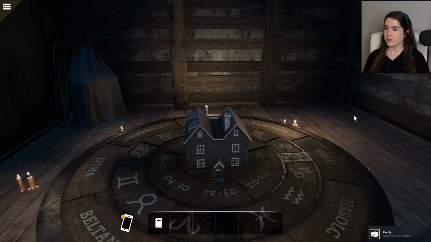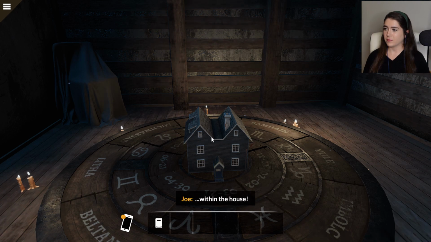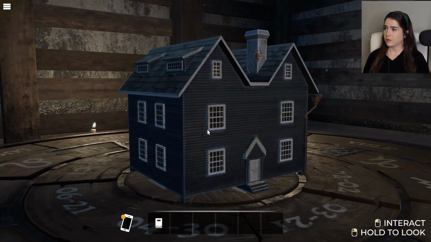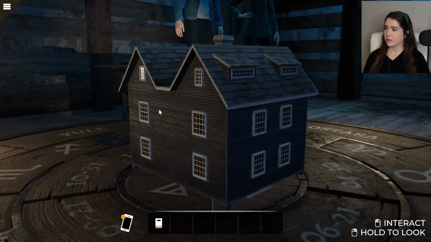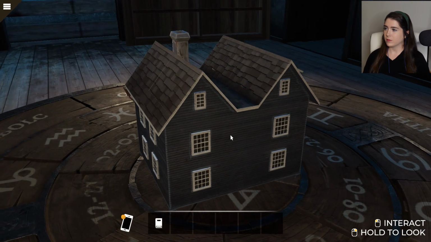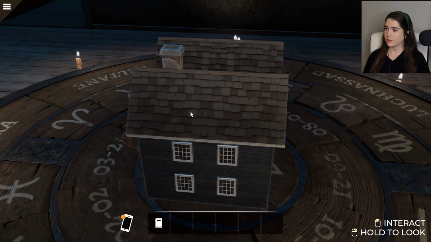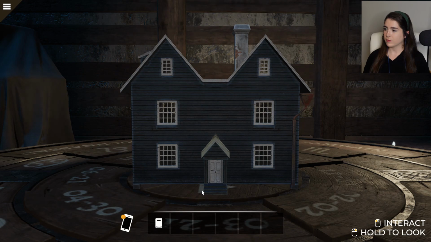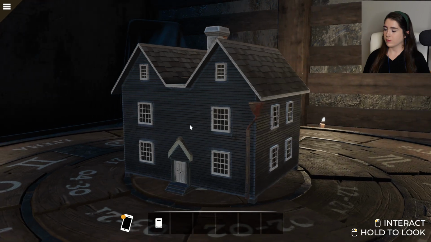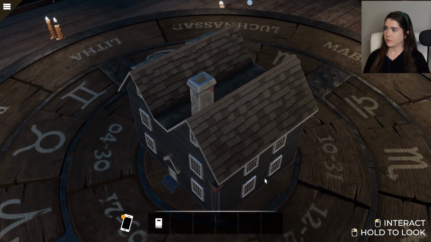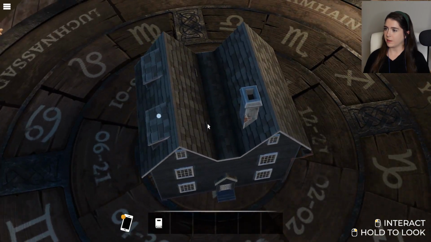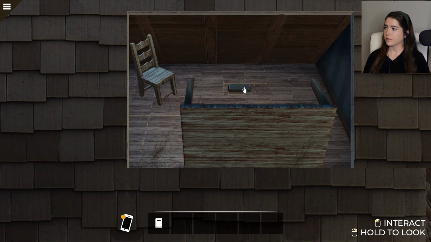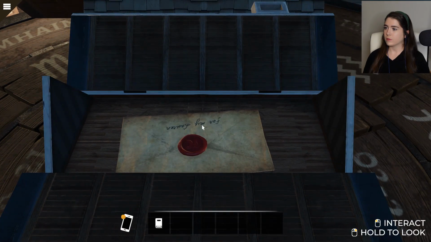That's really cool. Family, solve the circle riddle. A house? Within the house. Oh, does it open? It looks like it opens. A house? Right, the ceiling's gotta come off, doesn't it? Oh! There! Gimme! Well, what is it?